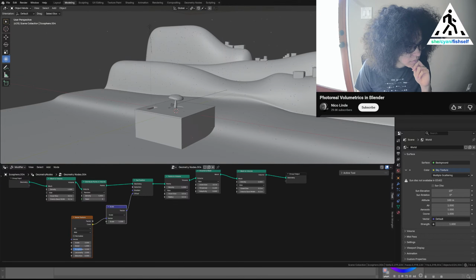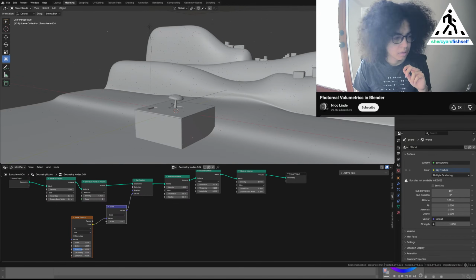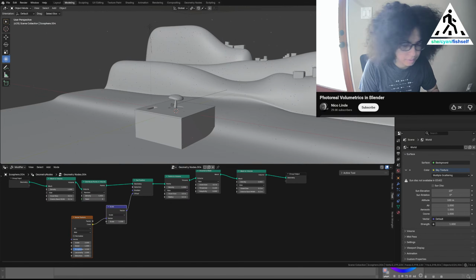Since we are going to use a lot of fog and haze later, this is proportional, crazy camera moves which you shouldn't do anyway. Oh, I need to put in my headphones.